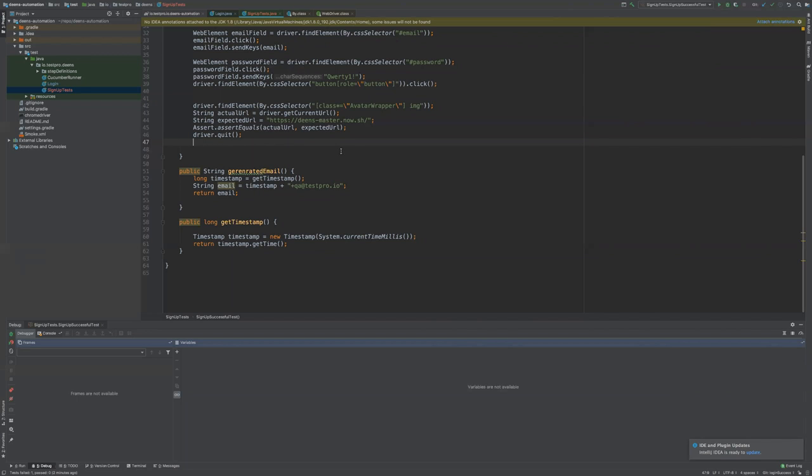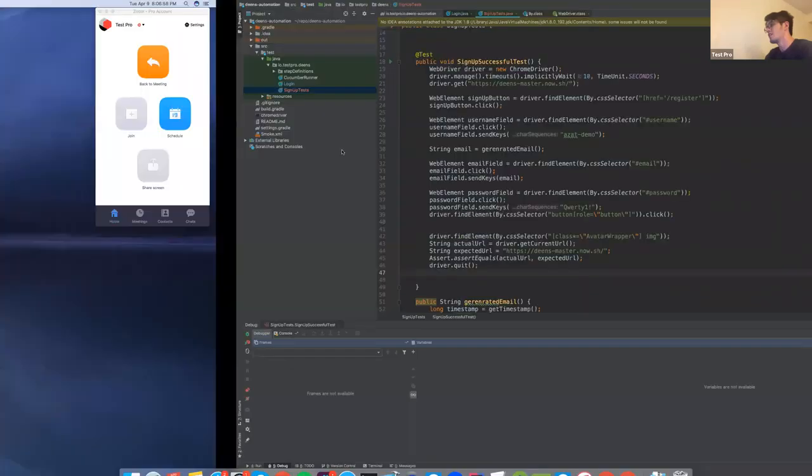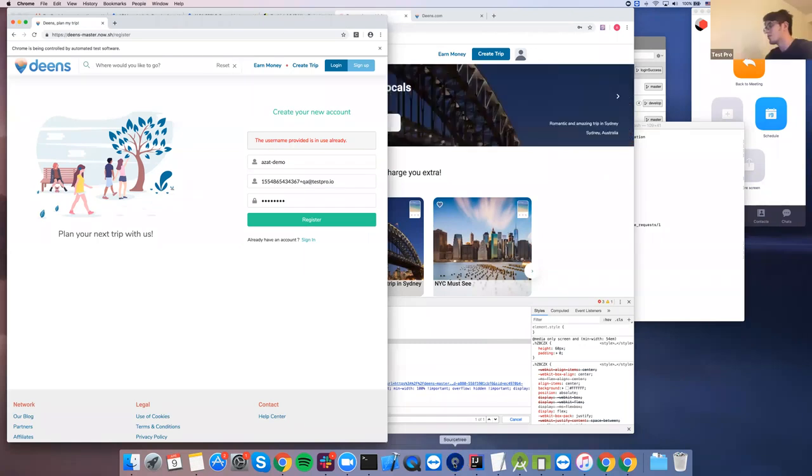Azad, can you please push this file to the master or to remote? Yeah, I can. Thank you. Yeah, I will do it right now.